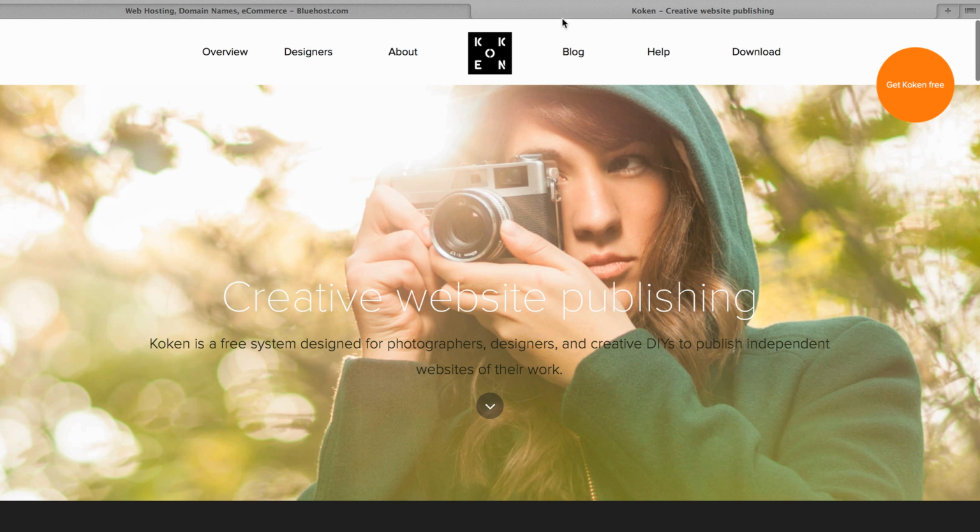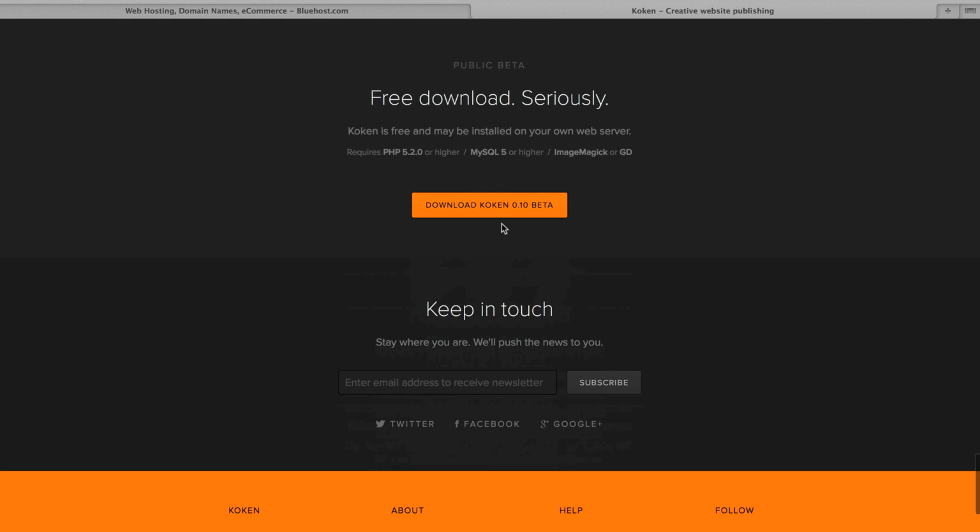If you already have Bluehost or hosting, what you're going to need to do is set up a database, and I'm going to show you how to do that. So the two things you're going to need essentially are a copy of Koken, you downloaded the software, and I'm going to show you that. You go to koken.me, and over here where it says Get Koken Free, it'll take you to the bottom. It'll scroll down and download Koken 0.10 beta. And so that will download a file. I'm going to show you what to do with that in a second.